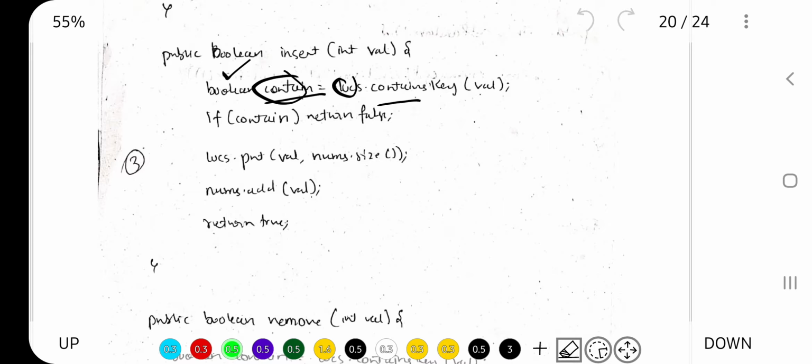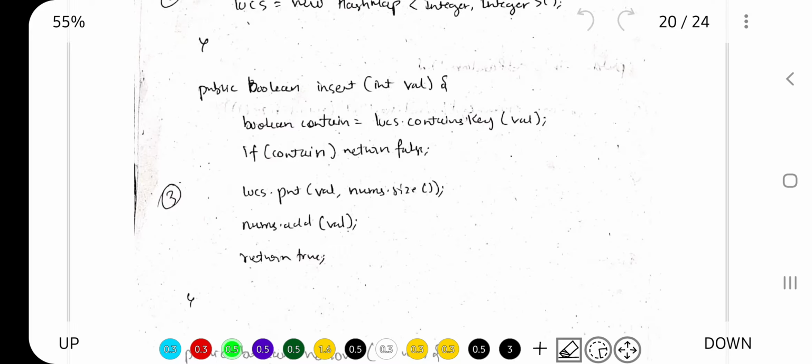containsKey will see if val is present in locs or not. If val is present, it will return true. If val is not present, it will return false. Now we will be checking whether val is present in locs or not. What is val? 10. Is 10 present in locs? No, it's not present, right? So what we will be returning is false. Okay, so here it will be false.